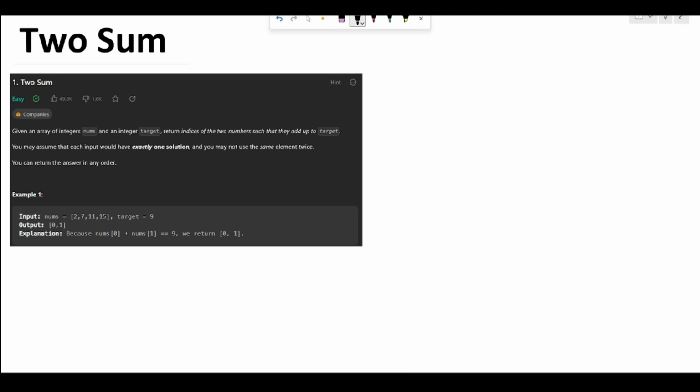Hi everyone, today we are going to be solving the two-sum problem. This is a very famous problem in LeetCode. So coming to the problem, you will be given an array of integers and a target value. What you need to do is return the indices of two numbers such that they add up to target. That is, array of i plus array of j equals target.